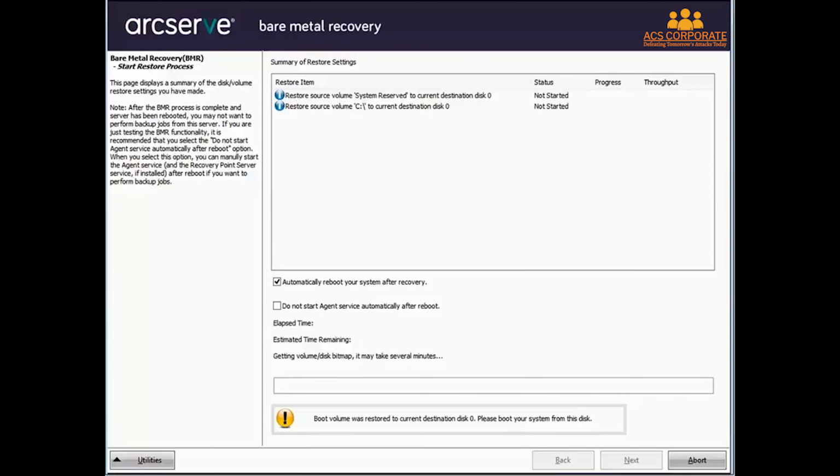The restore process starts. The BMR Wizard screen displays the restore status for each volume. Depending upon the size of the volume being restored, this operation can take some time. During this process, you are restoring, block by block, whatever you had backed up for that recovery point and creating a replica of the source machine on the target machine.